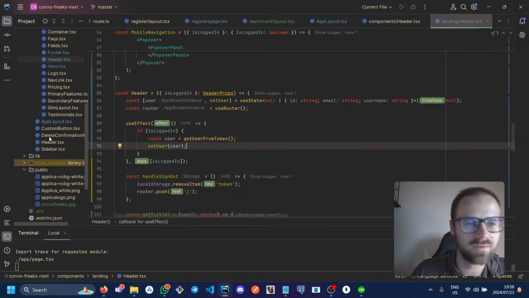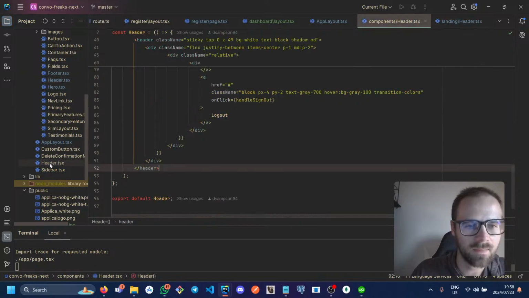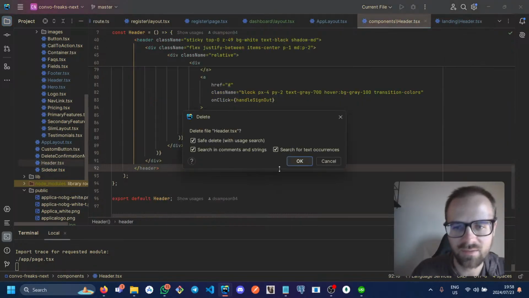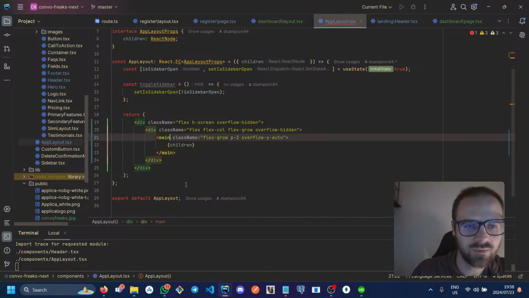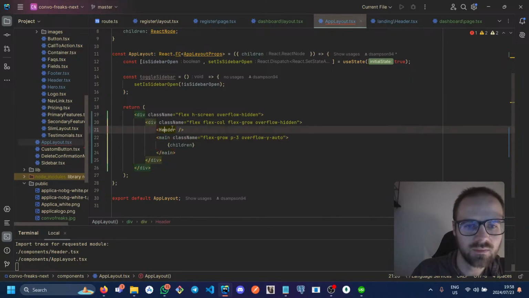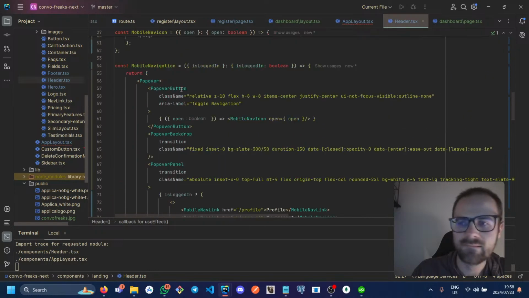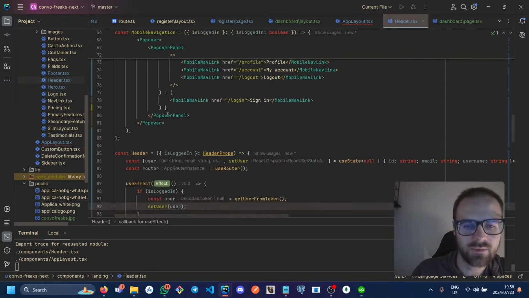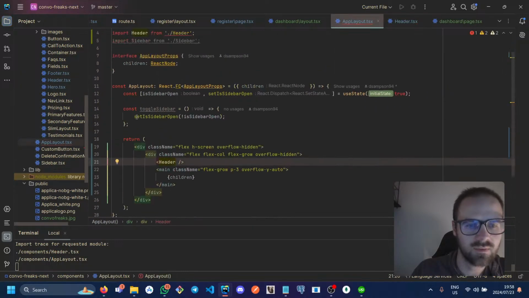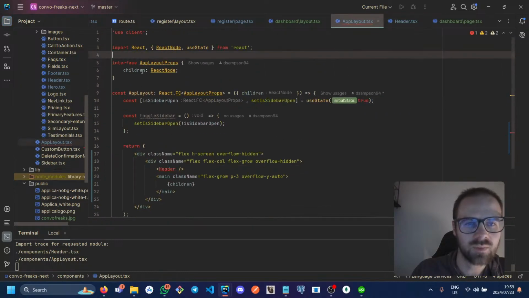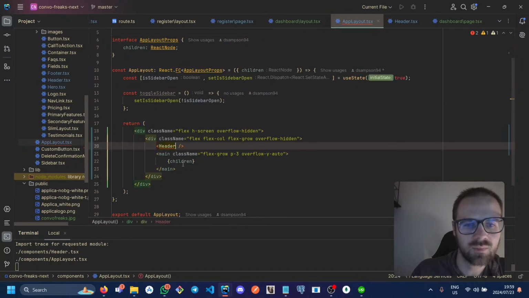Okay, so basically we've got that header. We're gonna take out this header. We don't need this header anymore. We only need one header, boys. One header system. Okay, we got the header. Oh, is this not even, okay, it's exported. So then we're gonna go over here. We're gonna import this header.